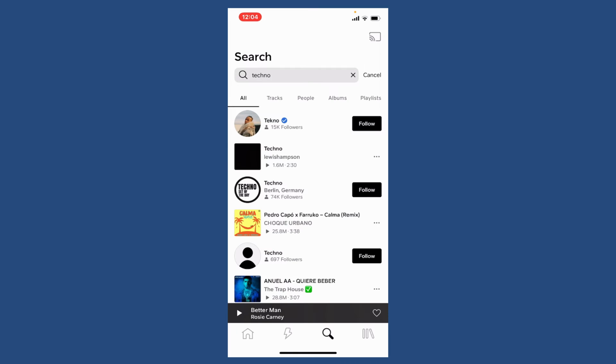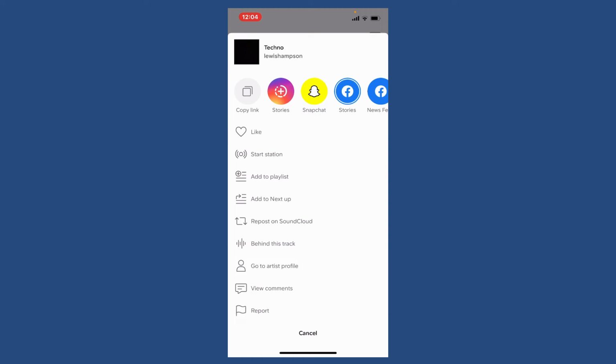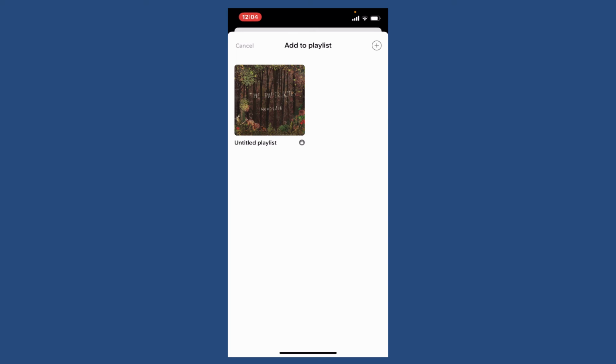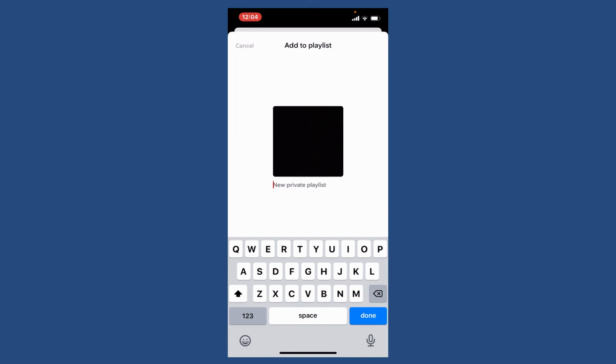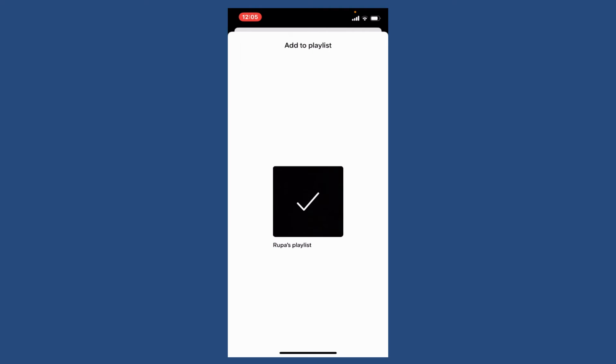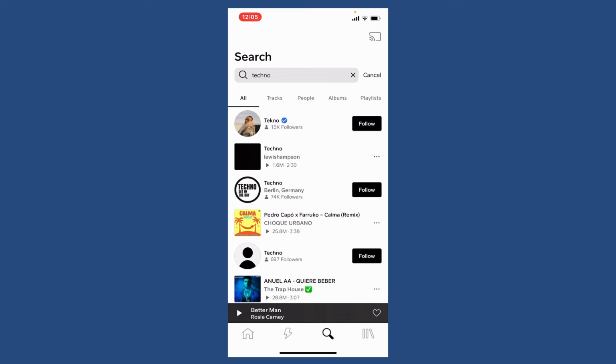Once you perform your search, simply find the song you'd like to add and tap on the three dots right next to the song. Now, tap on Add to Playlist. You can add the song to an existing playlist, or if you'd like to add a new playlist, tap on the plus button at the top right. Create your new playlist by typing in the name in the text box and tap Done. Soon after you do that, you'll be able to add a playlist on SoundCloud.